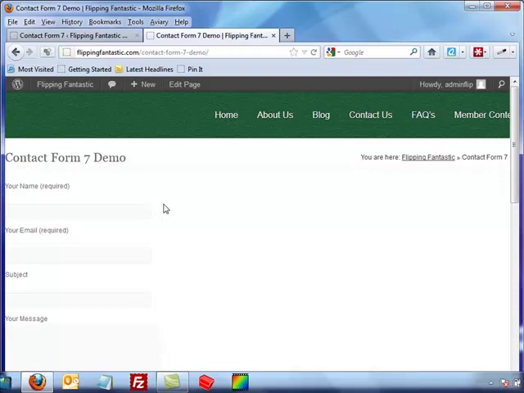Adding a really simple CAPTCHA to a contact form. Contact Form 7 is what I use. It is very simple. It's a good plug-in. Money saved is money earned.